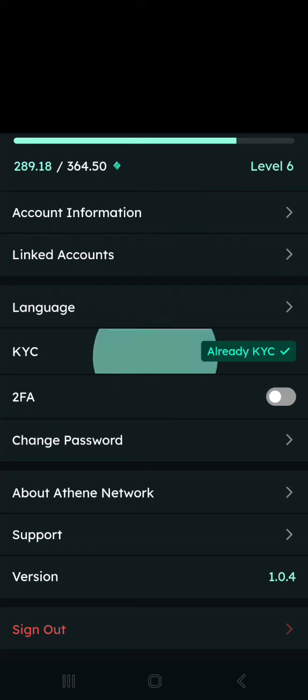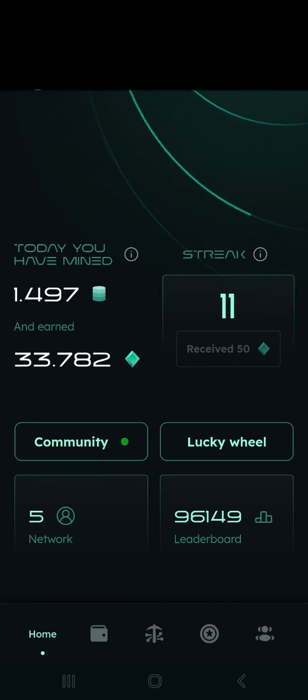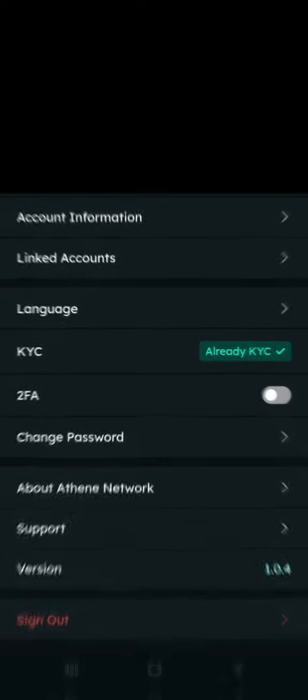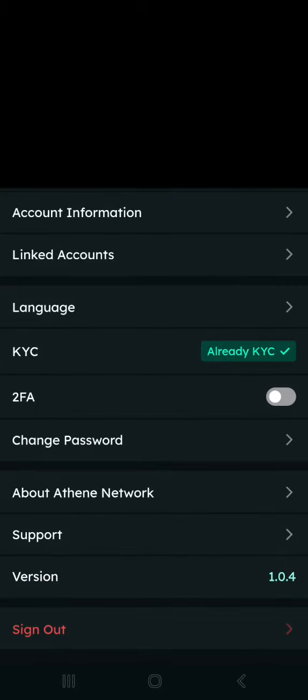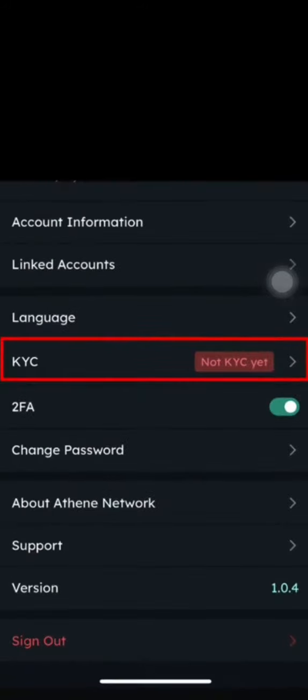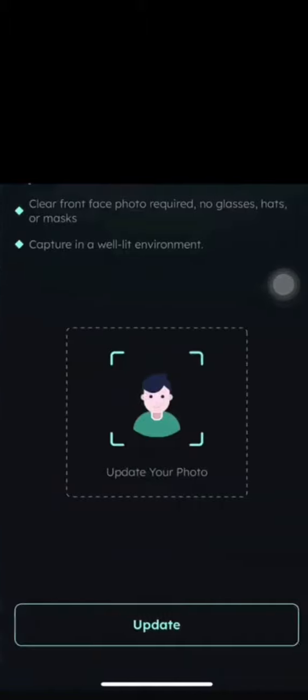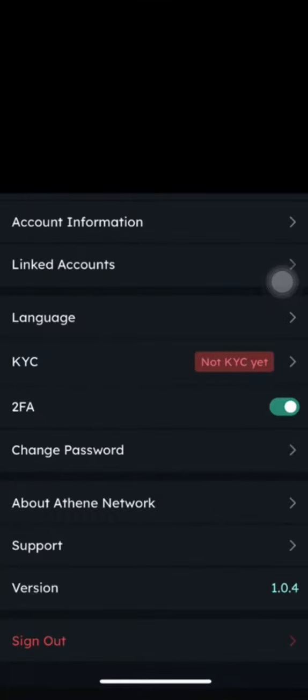I wanted to talk about the KYC, how you can do the KYC. So first of all, you need to navigate to your app. You can go to your app, then on your app home page you can click here on your profile. After clicking on your profile, you can see KYC. Click on that, which I've marked with red.